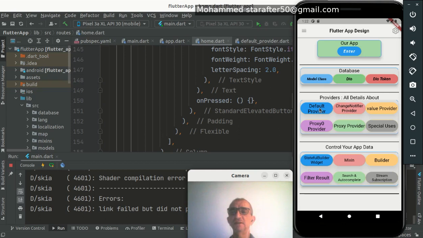So every button here represents another route, another page where I explain about that component. These components will consist of the database, obviously. It will consist of one of the very important packages, which is the provider. In this case, I will cover it in details. I will cover all the types of the providers. By the way, this package will save your day if you use it.